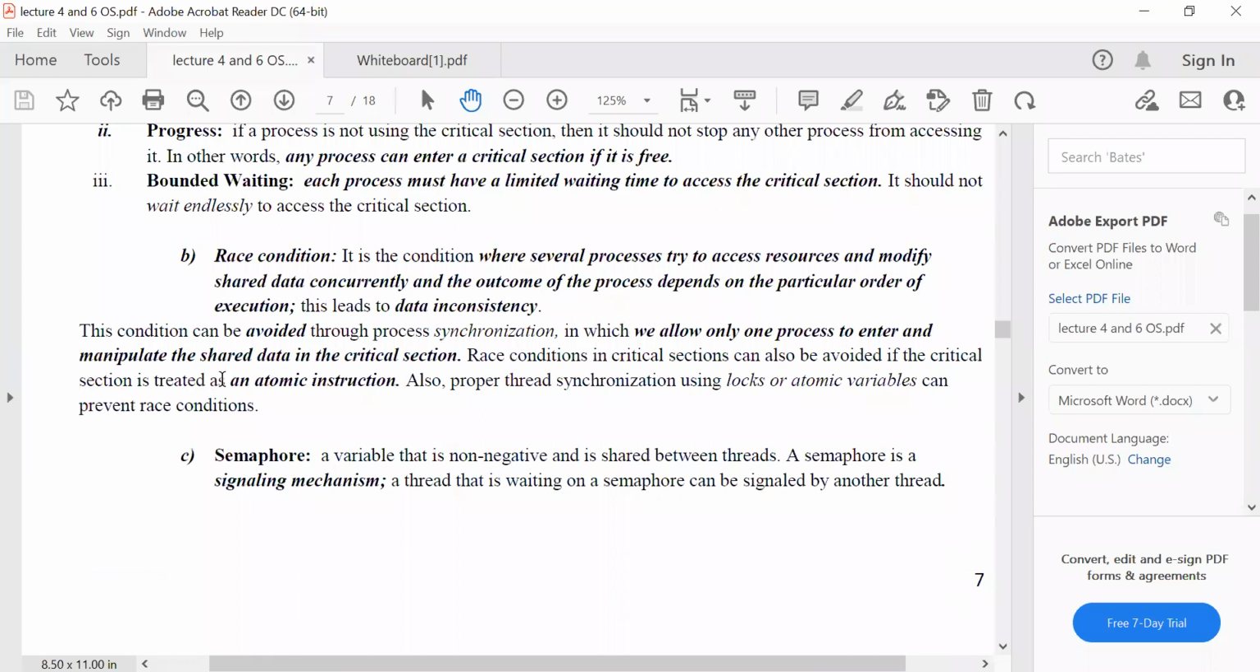Number two, under synchronization, is race condition. Now, this is a condition where you have several processes trying to access resources and modify shared data concurrently.